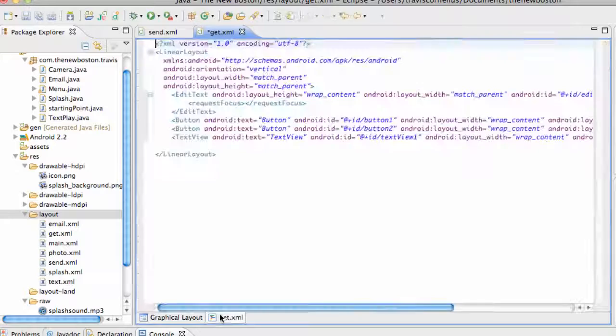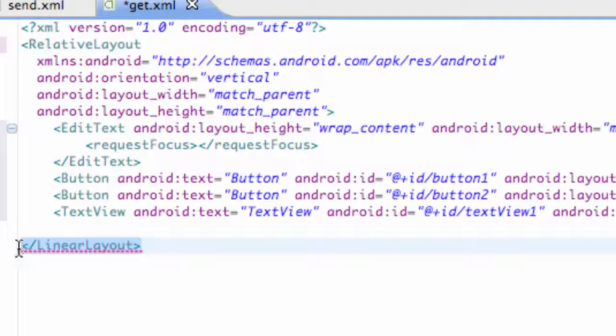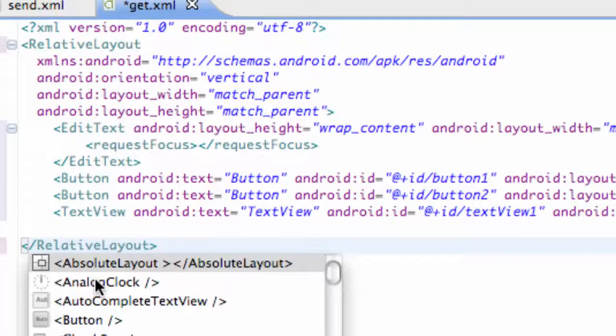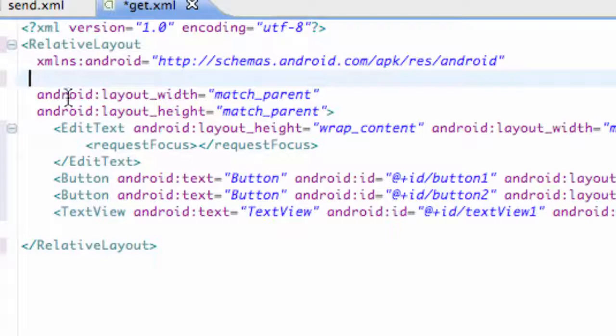And let's go into the XML, because this is what I'm going to teach you guys that's new. Instead of linear layout, we're going to learn about relative layout, because some of you guys might like this for developing. So instead of linear layout, just type relative layout, and there we go. And then delete our orientation because we won't need that.